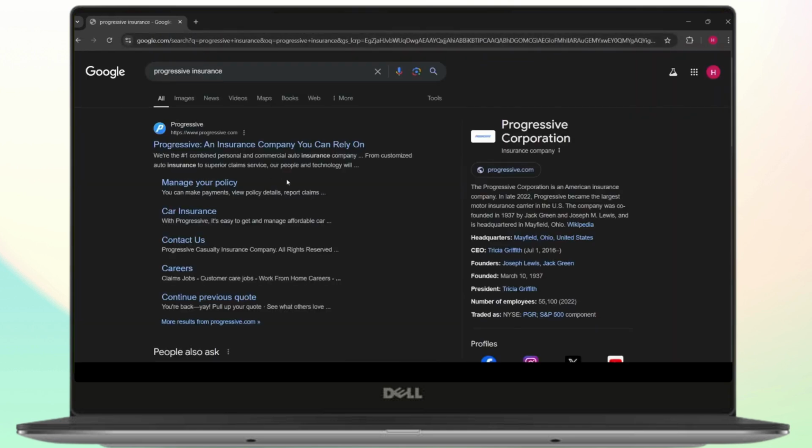Once you search for it, as you can see here, you can get a short description of Progressive Insurance. It is an American insurance company, and it became one of the largest motor insurance carriers in the US. The company was co-founded in 1937.